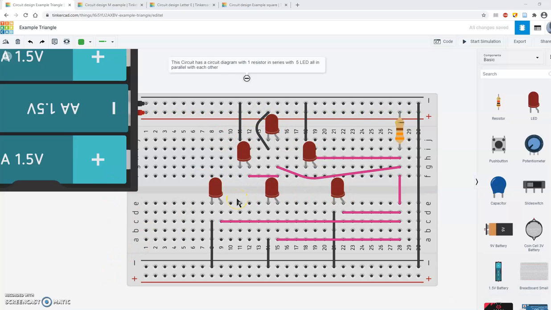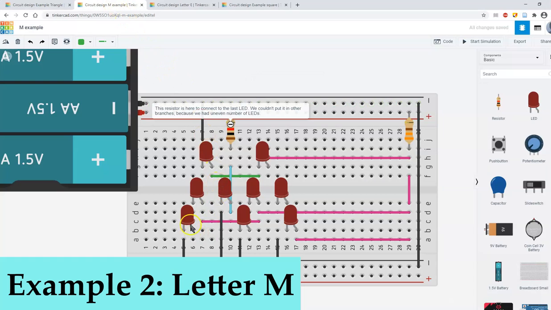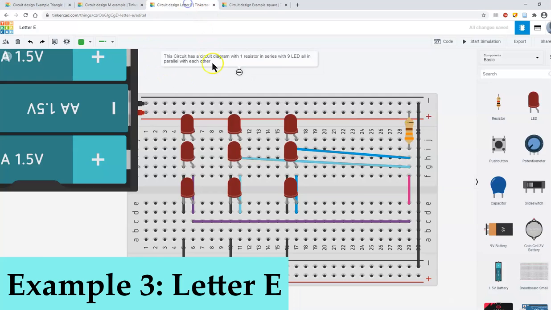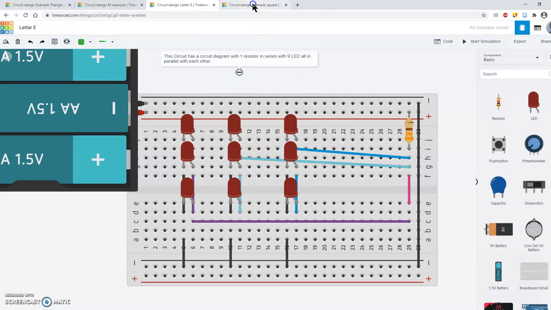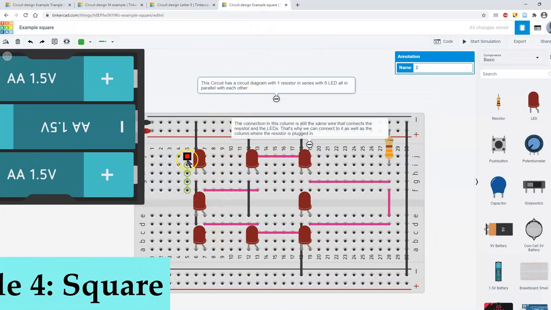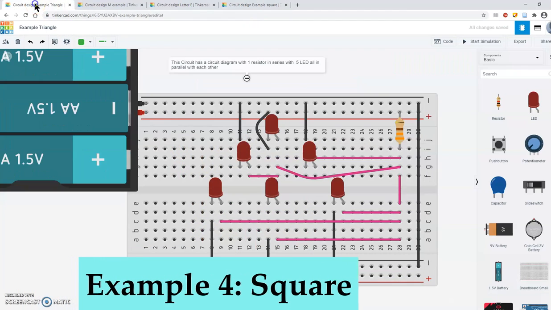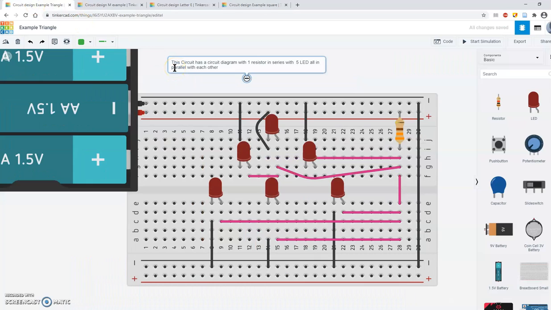So what you are going to do is you're going to be making different shapes with LEDs. So for example, this circuit has a shape of a triangle. This circuit has a shape of letter M for my name. This circuit has a shape of letter E or a box if you like. This circuit has a shape of a square. All of these circuits are very much one of the solutions to our series puzzle.